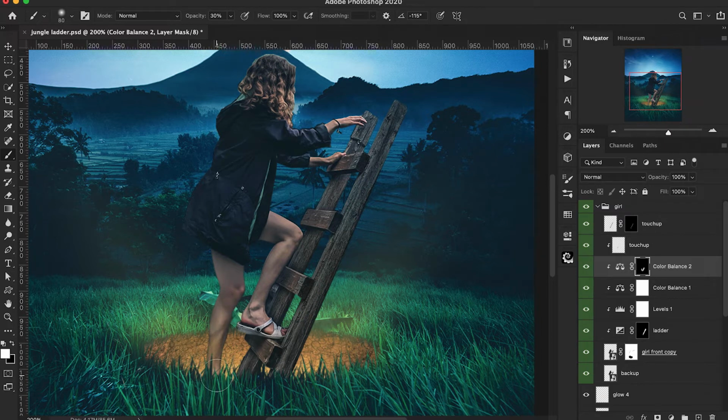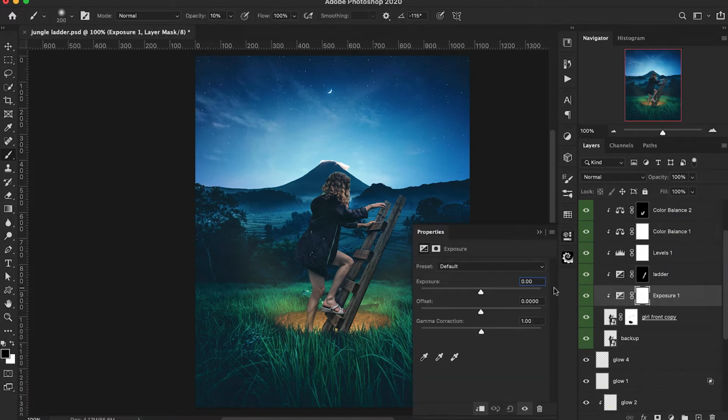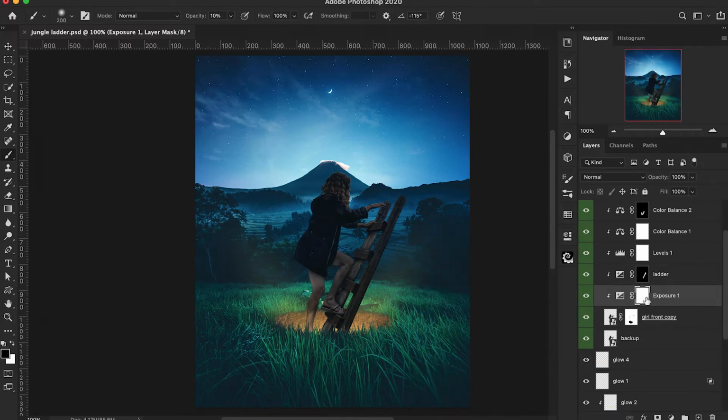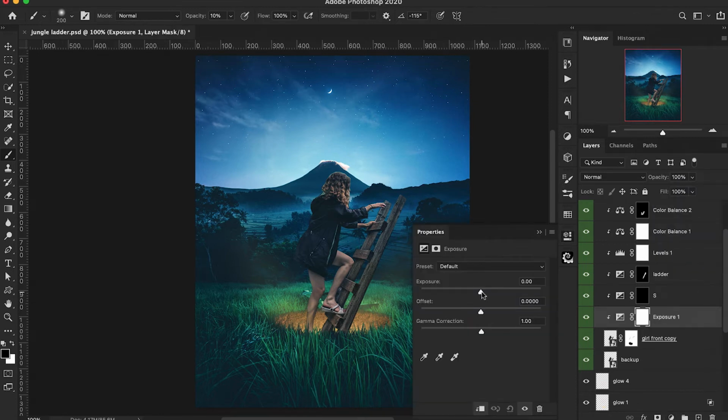So I'm thinking our subject's in a good spot here. We're going to add a couple of exposure adjustment layers. We're going to add one for our shadows and one for our highlights. For this first one, we're just going to use it for our shadows. Let's decrease that, invert that layer mask, and then we can give it an S for our shadows. Now we're going to repeat that same process, but this time with the exposure adjustment layer, we're just going to move this cursor to the right so that we can increase these.